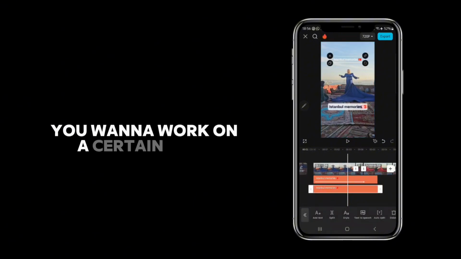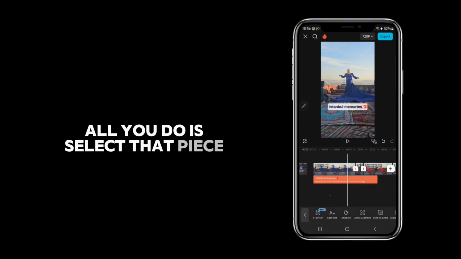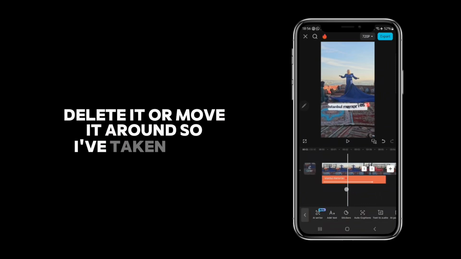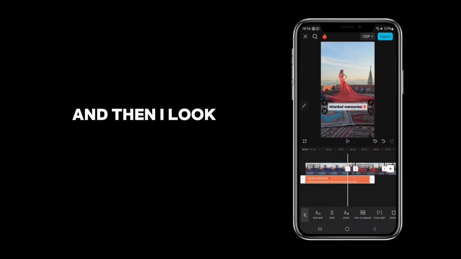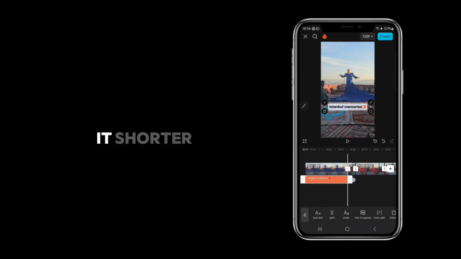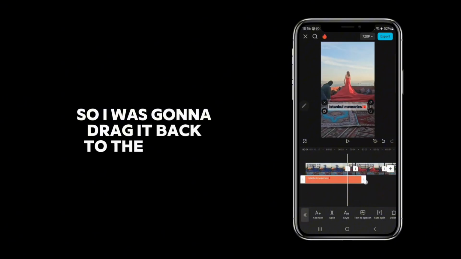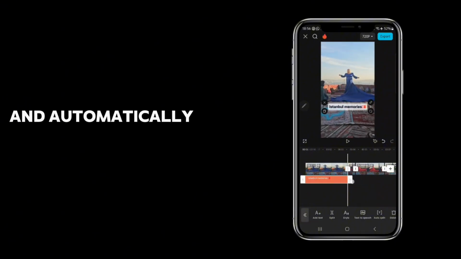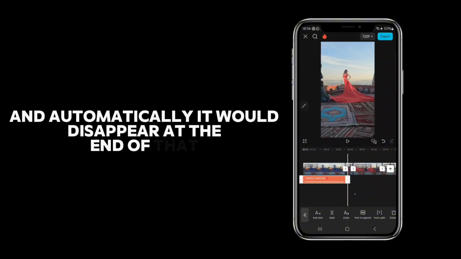You want to work on a certain area, all you do is select that piece, delete it or move it around. So I've taken that piece of text away and I'm now looking at this piece of text and actually I want it shorter. So I'm just going to drag it back to where I want that text to end and automatically it will disappear at the end of that time section.